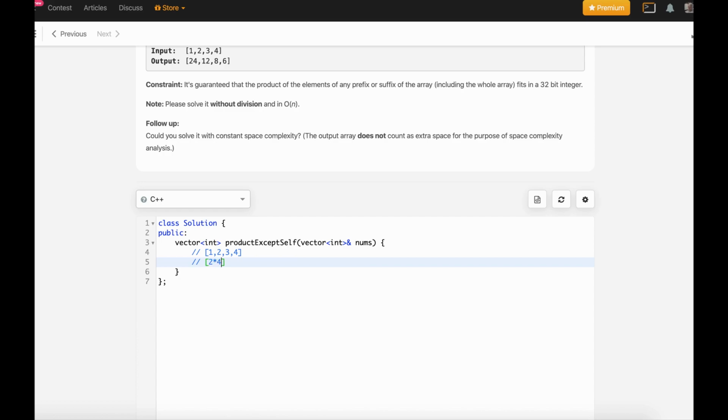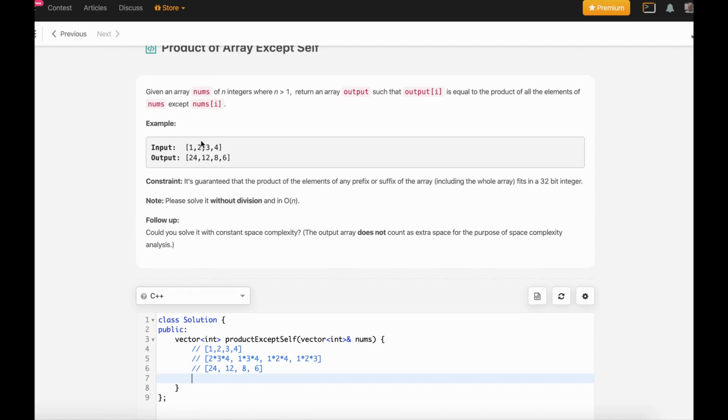So for the first index it is 2 into 3 into 4, and the output of the second index will be 1 into 3 into 4, and this will be 1 into 2 into 4. We are ignoring 3 here, and here we have to ignore 4, so it is 1 into 2 into 3. This is what I understand from the problem. So the output should be 24, 12, 8, and 6. Yes, this is the expected output.